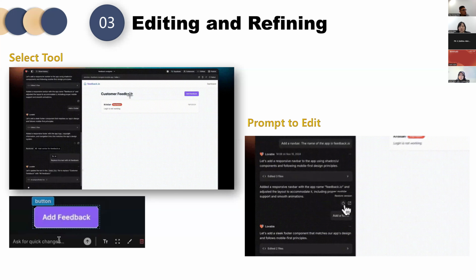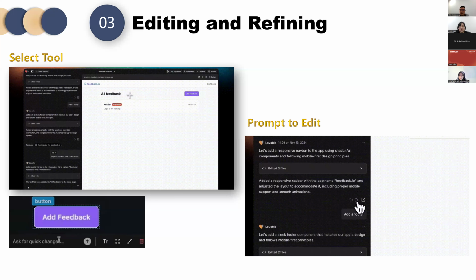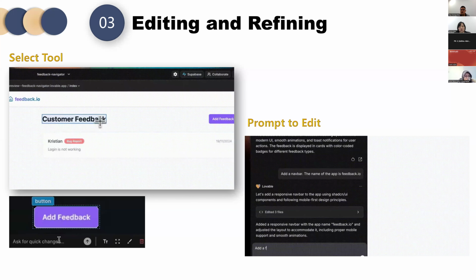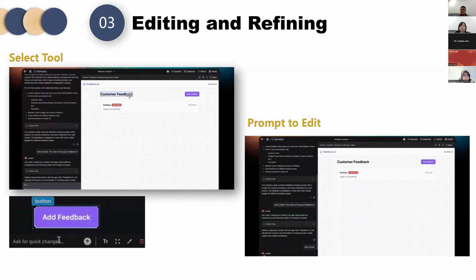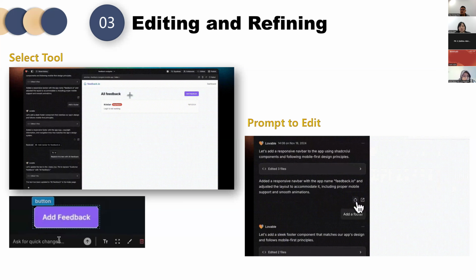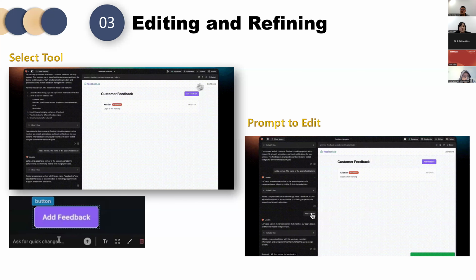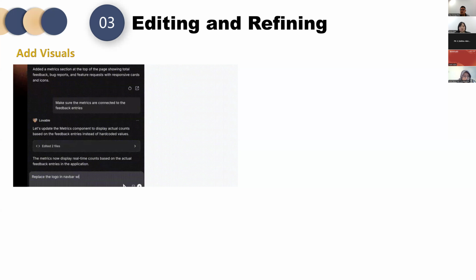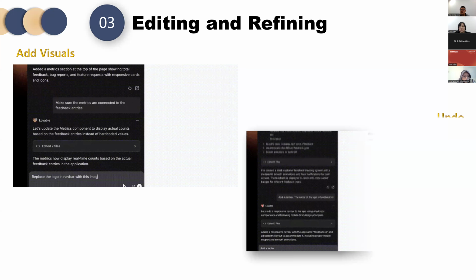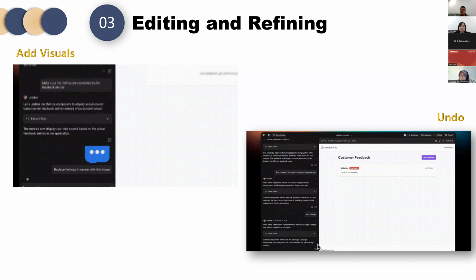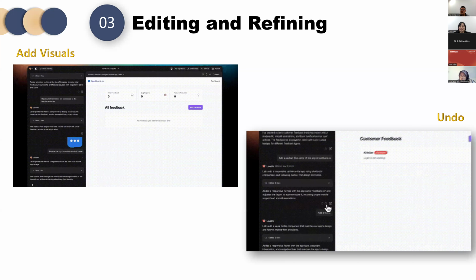Okay, and then also one of the good things is you can revert your changes. So let's say after they change it, you apply the changes and you don't like the features, you want to revert back to the previous changes, then you can revert it. And then you can also add visuals. They provide the undo feature also, so you can undo to the previous version. All right, and then last step, you can export it to the GitHub.